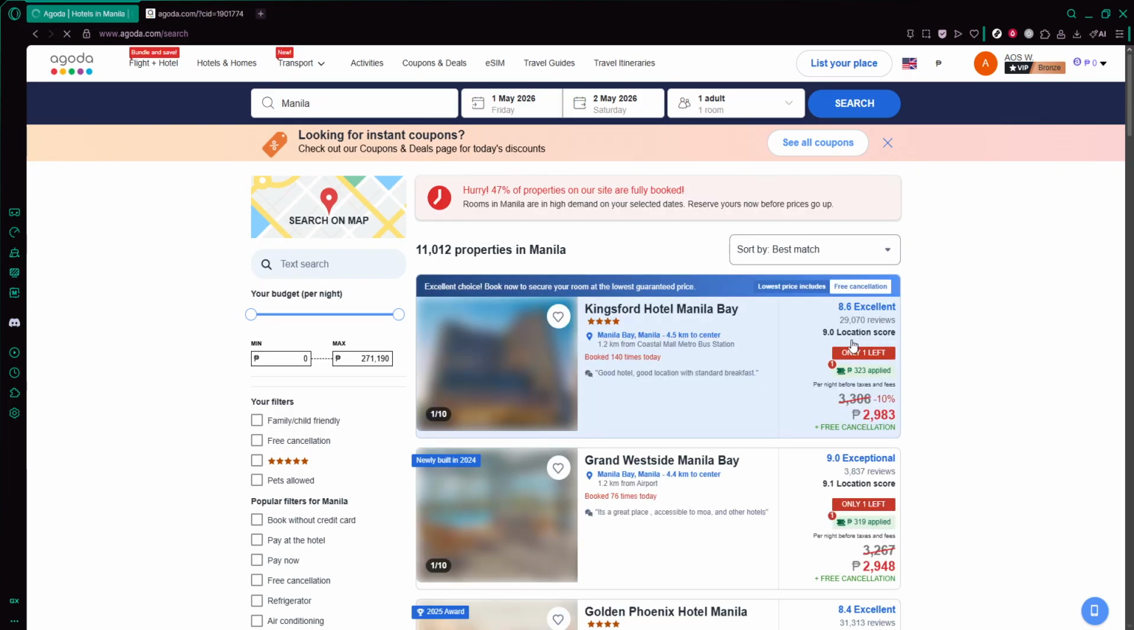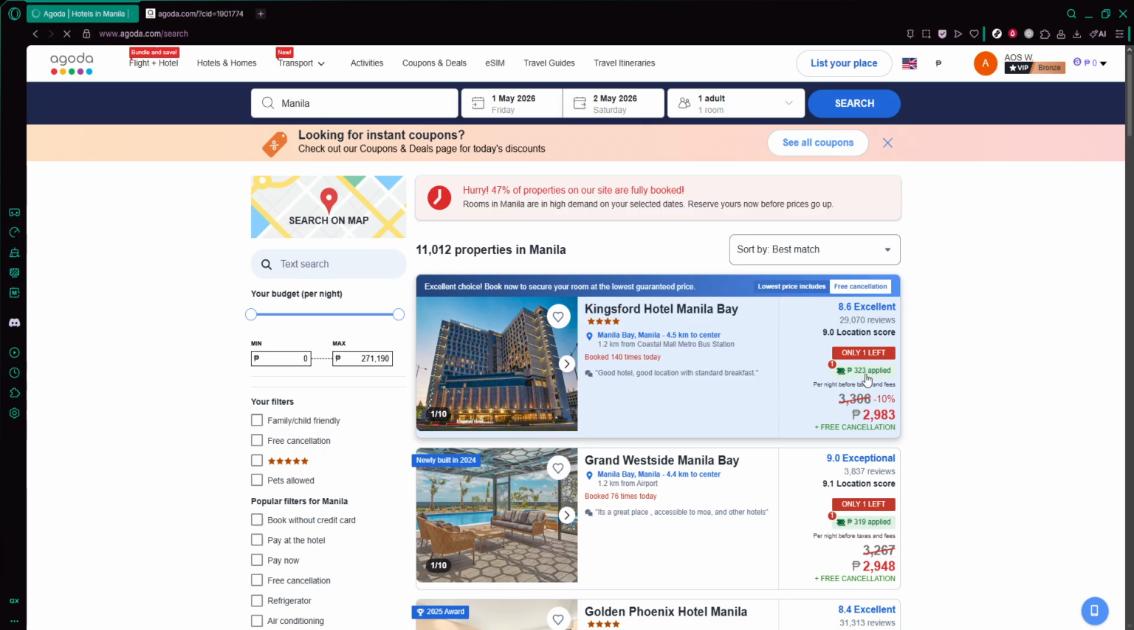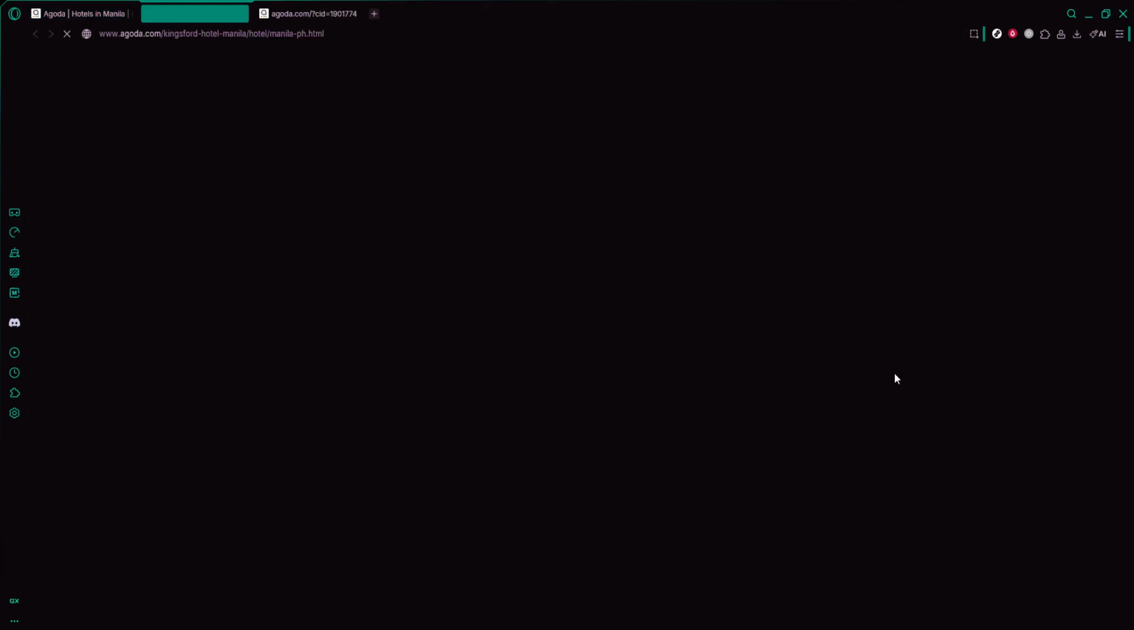By logging in, scrolling to the gift card section on your dashboard, browsing and claiming coupons, and then applying them during checkout, you can make the most of your Agoda gift card on your future stays.